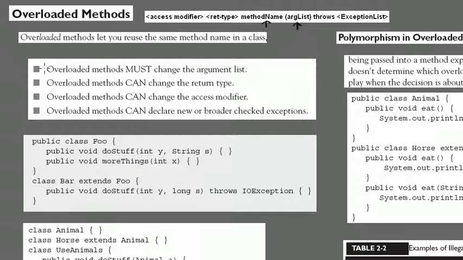Here are the rules to overload a method. You must change the argument list, so it must differ from that of an existing one. You can change the return type, and you can change the access modifier. There are no restrictions as in overriding. You can declare new or broader checked exceptions, and you can have unchecked exceptions.